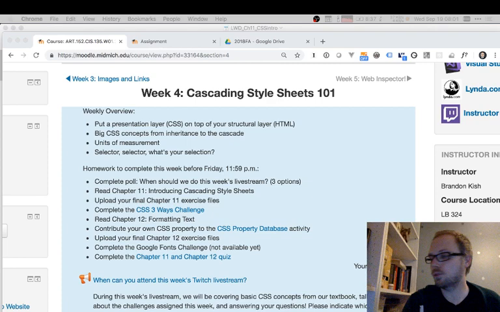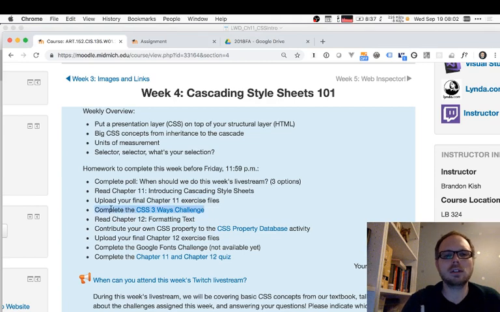Okay, so tonight I do have slides to cover some important concepts from both Chapter 11, which introduces CSS, and Chapter 12, which I don't intend to spend a lot of time on because it's mostly a lot of examples of CSS. I'd rather focus on the bigger concepts. And then I was also thinking that we could take a look at the CSS 3 Ways challenge and maybe complete that on the recording tonight. Does anybody have any questions in the chat room?